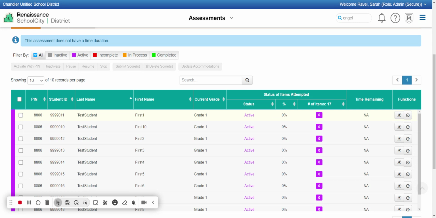However, I only want to activate students who are present for testing. If I have any absent students in this list, I will want to immediately click their names and click Inactivate. That will turn the test status gray and remove the PIN code.